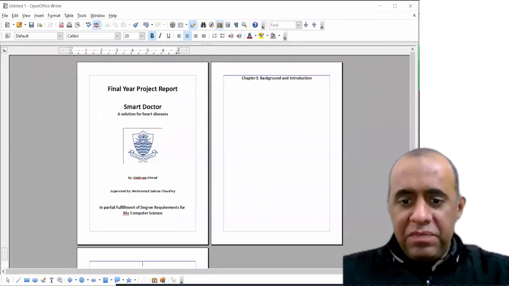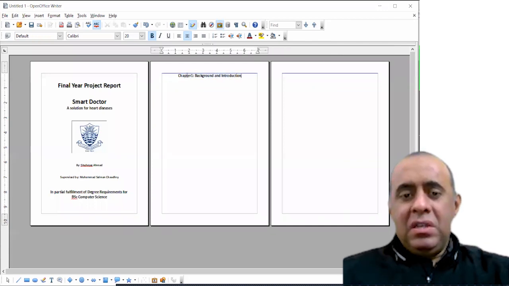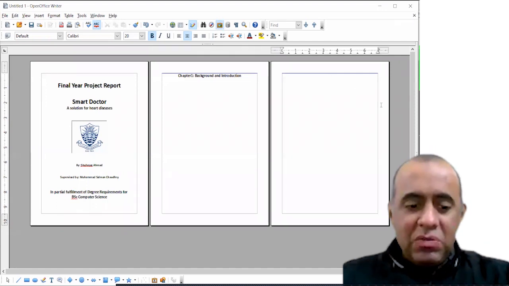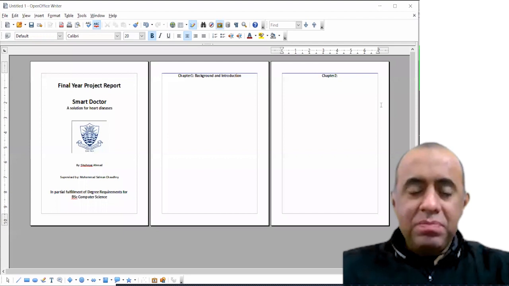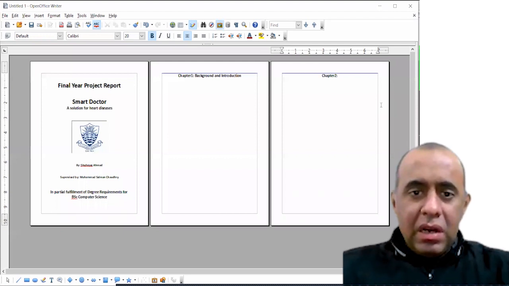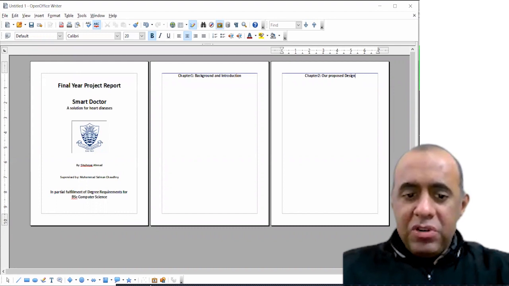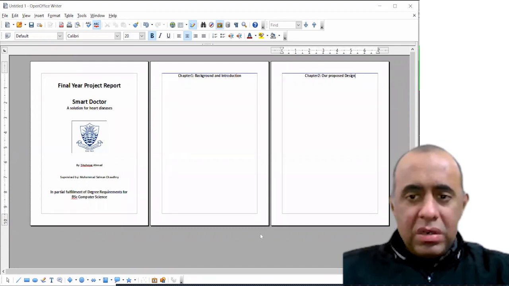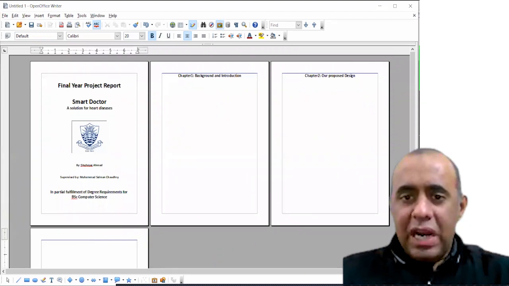So I have pressed Control Enter after typing chapter 1, background and introduction, and I'm going to the next page, and I'm going to type chapter 2, and I'm going to name this chapter, let's suppose, our proposed design. And then I'm going to press a couple of enter keys and then another Control Enter, and I'm going to add another chapter.